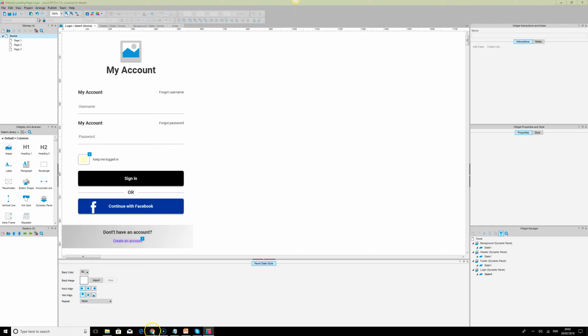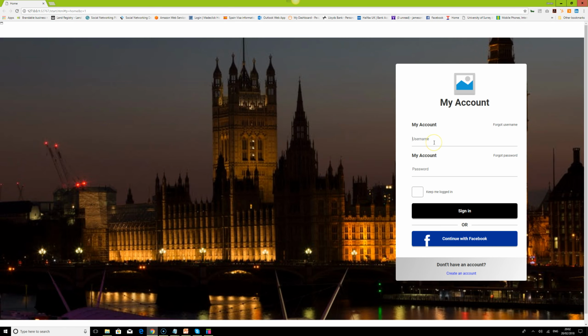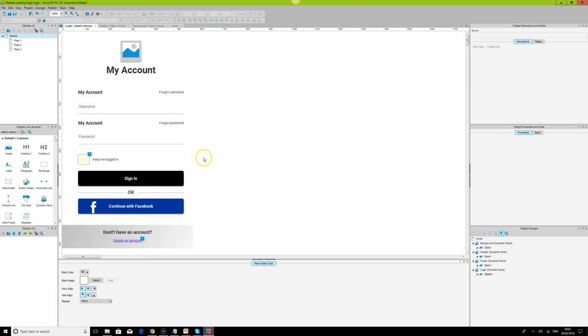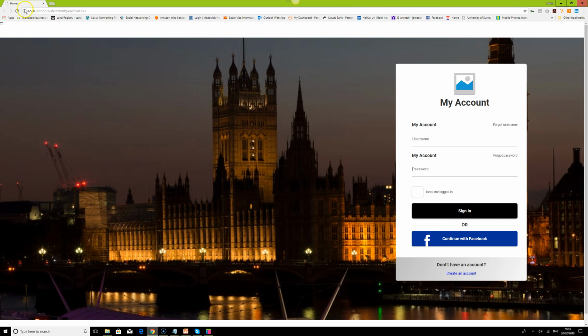If we also want to make it look a bit okay, let's preview what we've done. We have here username, and we have here password. So what we can do here, instead of having my account here, we can say username and password. So we have these two. So let's preview our page now.